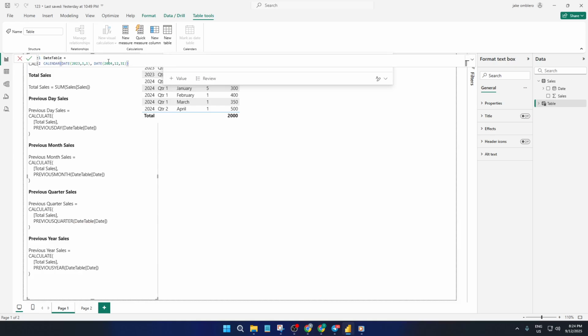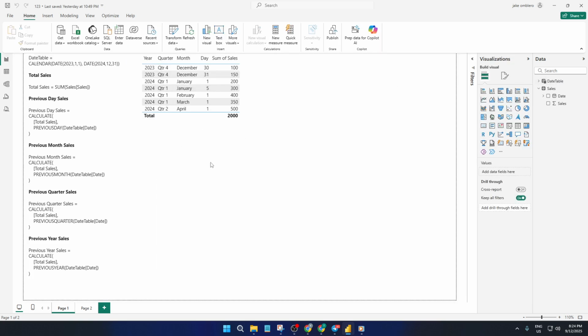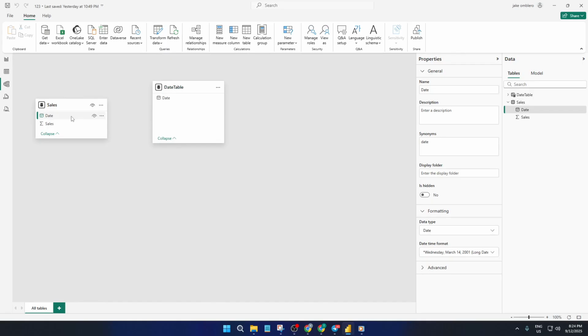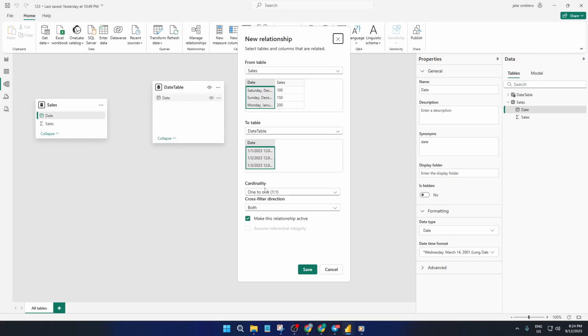Once your date table is created, it's crucial to make sure everything is connected properly. Go to the Model view in Power BI and check the relationships. You'll want to link your sales table's date column to the date table's date column. Make sure this is a many-to-one relationship, with sales on the many side. If you're new to relationships, just picture this as connecting the dots between your raw data and the master calendar. This lets your measures calculate correctly as you change your visuals.